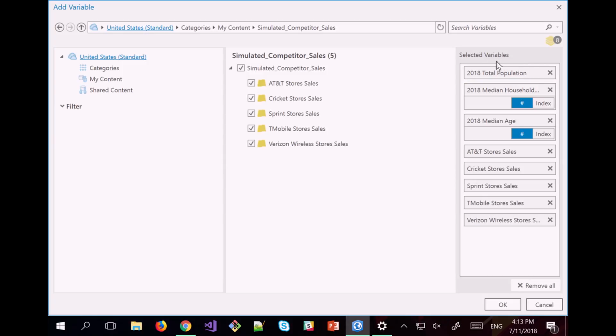We are effectively combining the 3 variables that are provided by Esri with the 5 variables that are my own statistical data. And it actually can be any kind of statistical data. It can be your own sales figures, sales by quarter, sales by product category, could be some kind of a market potential that you have modeled yourself.